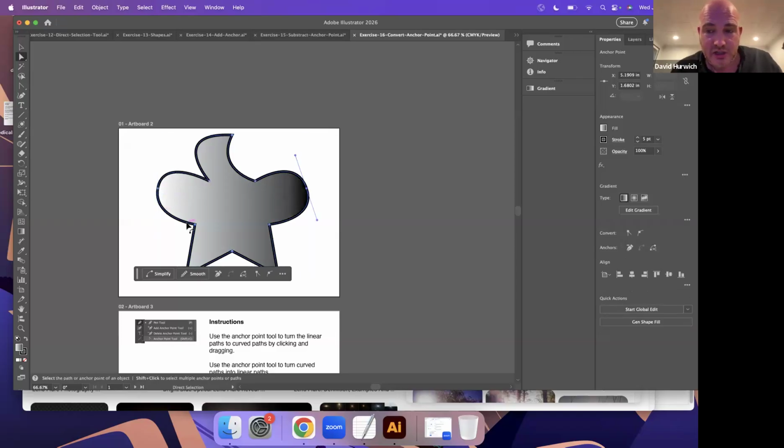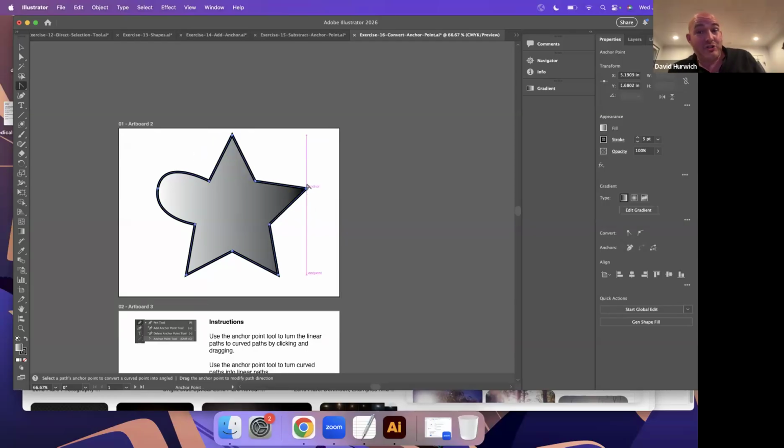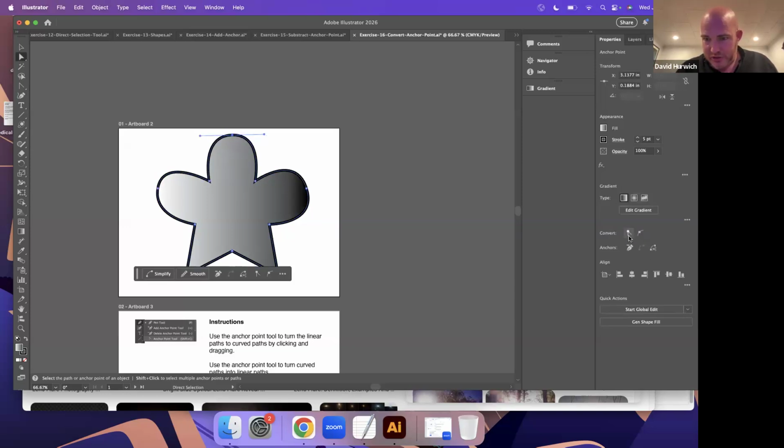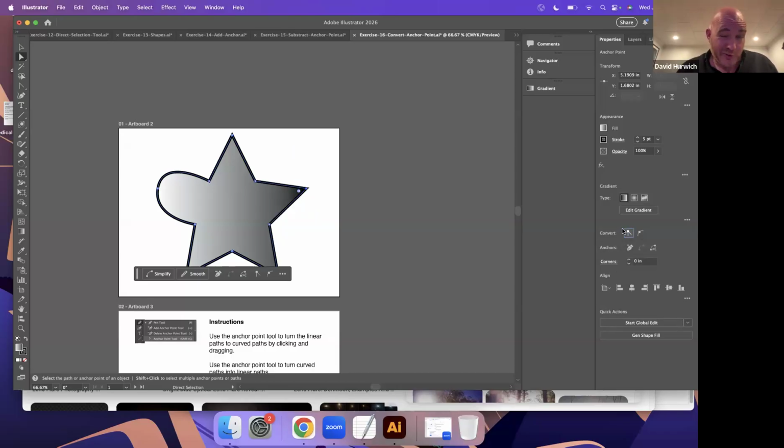You can also take curved lines and make them linear. The way you would do that is by clicking once instead of clicking and dragging. That turns these from curved lines into linear lines. So the convert anchor point tool would make linear lines into curved lines, or if you have the anchor between them highlighted, you could turn this back into linear lines or a corner point.